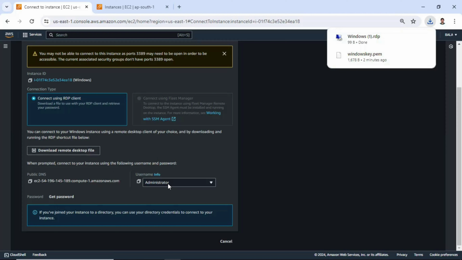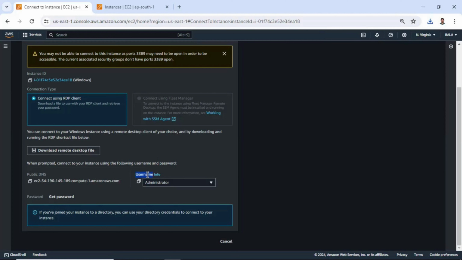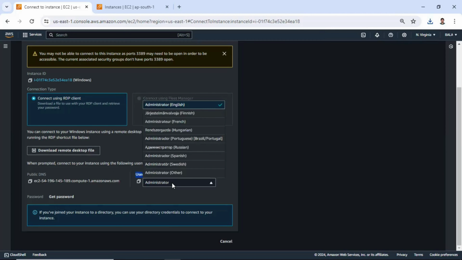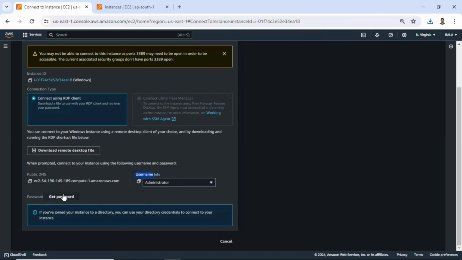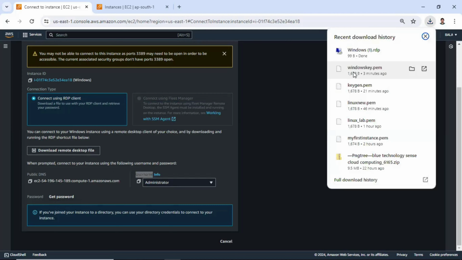It will be downloaded to your local machine with the pre-configured DNS instead of the IP address so that you can connect. One more point: by default the username of Windows is Administrator, so you can use Administrator. But for the password, if you need to get it, you need the encryption key, which is the one we created at the time of instance creation. This is the one I created. It has been stored in the Downloads folder.